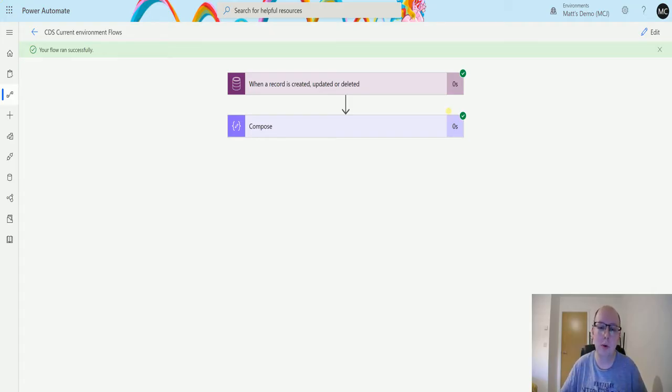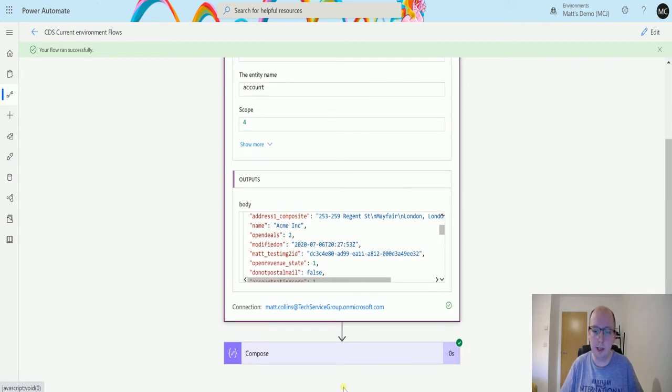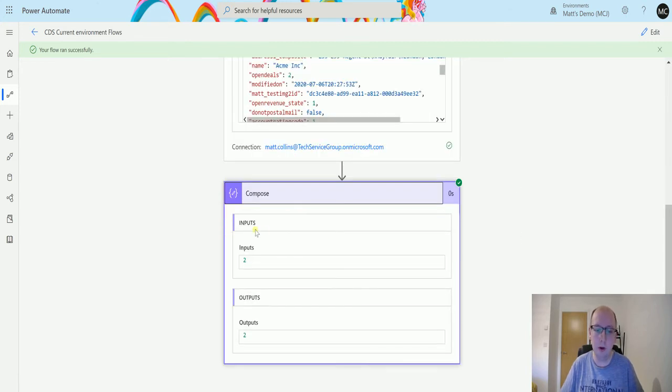So what we had there was the flow wasn't being triggered because it's got a trigger condition, which means we're only triggering it on change of the telephone number. But we've got it to trigger now, and we can expand this and we can see that this is the record that we're looking at. This is the name of Acme Inc. But if I expand the compose action, it just has the number 2. So that is the preferred contact method number, but not the label behind it.